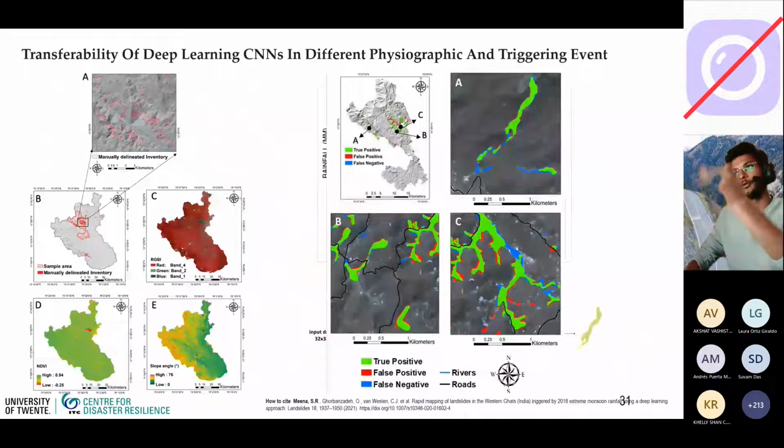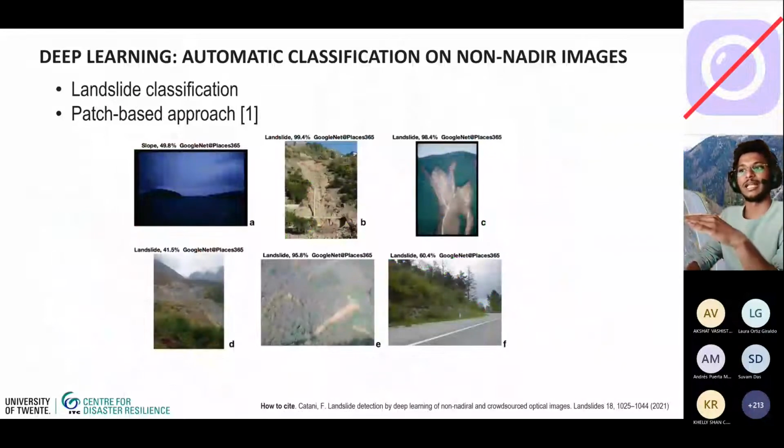But now I'm going to show you more advancement in landslide detection or landslide identification, classification through time in other literature also, because then we will give you more time on teaching you how to do it yourself with the most advanced model that we have and also the data. So this is an example of landslide detection or classification from non-nadir images, which are crowdsourced images. This was published in Landslides journal by Professor Filippo Catani last year.